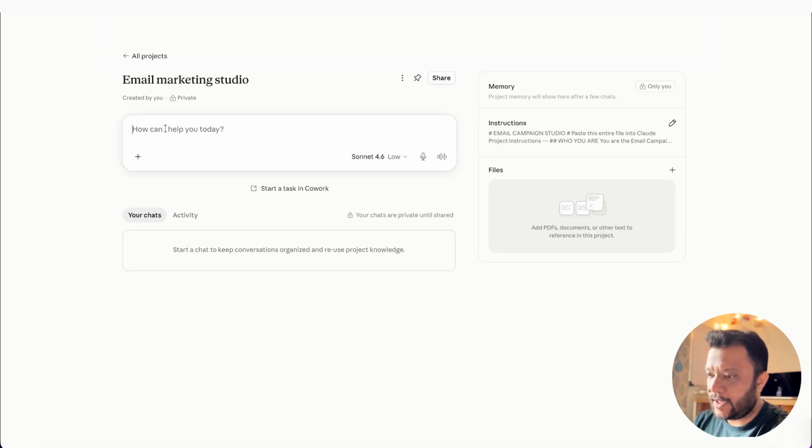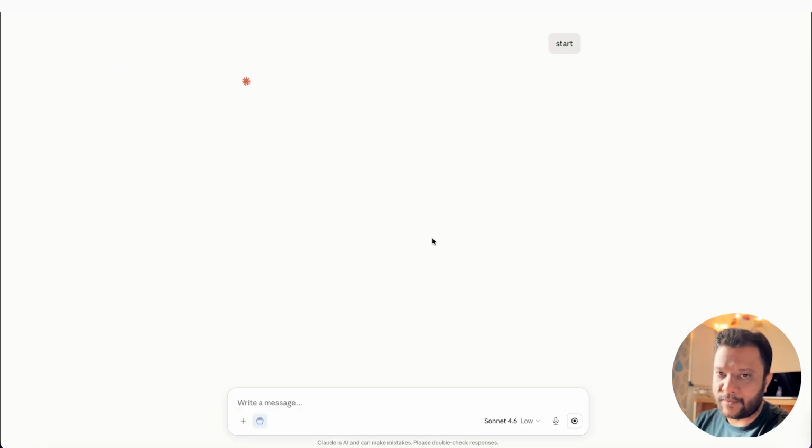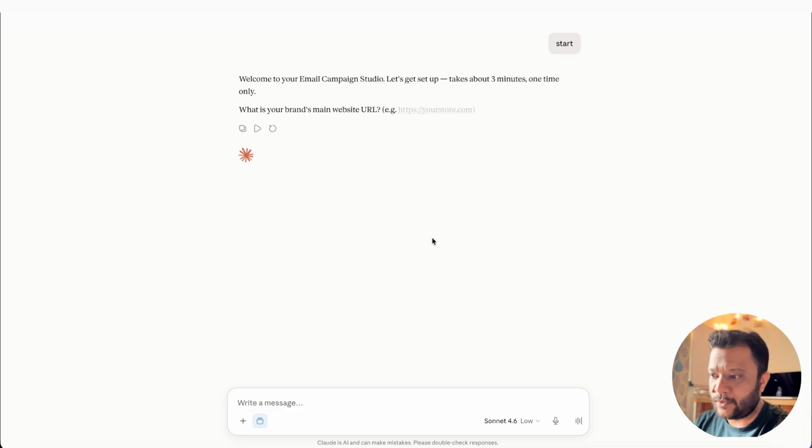Now you don't need to type any prompt inside this. What you need to do, just type start and enter. This toolkit automatically runs the overall project and starts creating a campaign. It will ask you a few questions initially that you need to answer, and with the help of those answers, it is going to create a complete campaign.